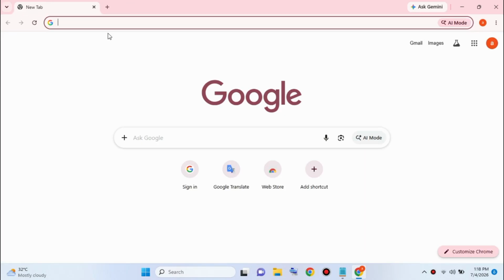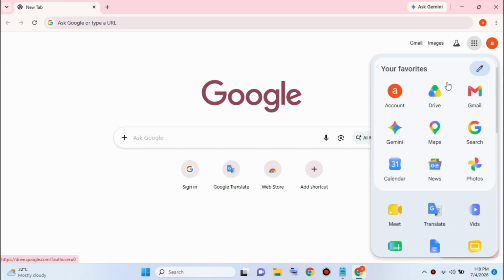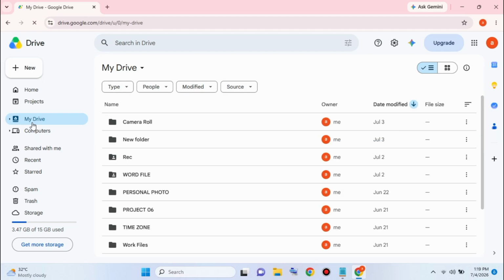Seeing an access denied error in Google Drive can stop you from opening, editing, or uploading files when you need them most. The good news is that this issue is often caused by permissions, account settings, or temporary sync problems. In this tutorial, I'll show you how to fix the Google Drive access denied error in 2026.